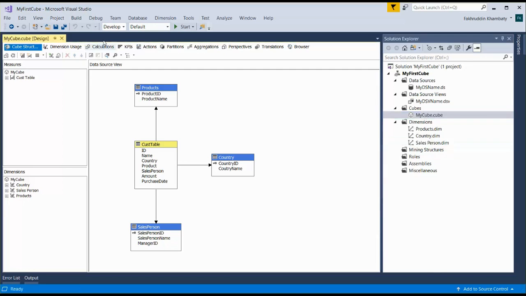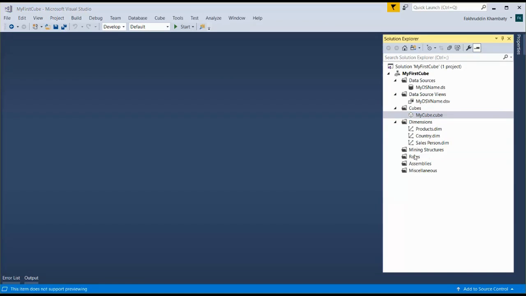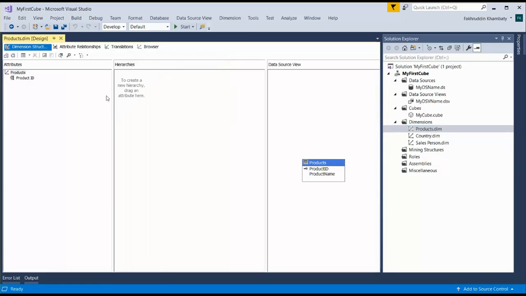When I click on my cube, this is the window. I'm closing it. When I click on dimension, and under dimension I click on a particular dimension, it will show me another window over here. So it has taken product as a dimension, and this particular product ID has been taken from the data source view.